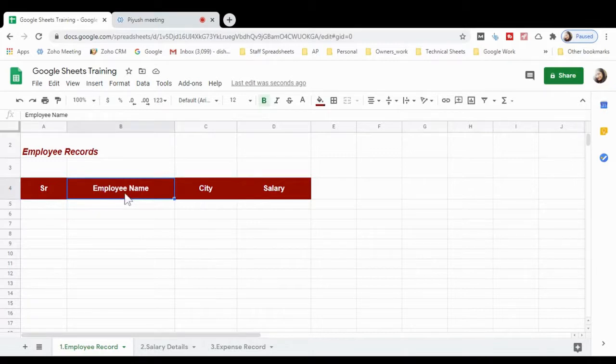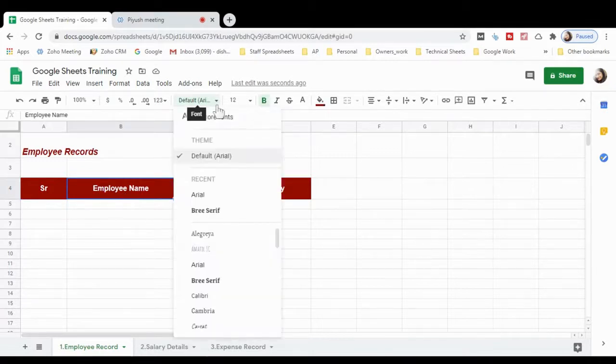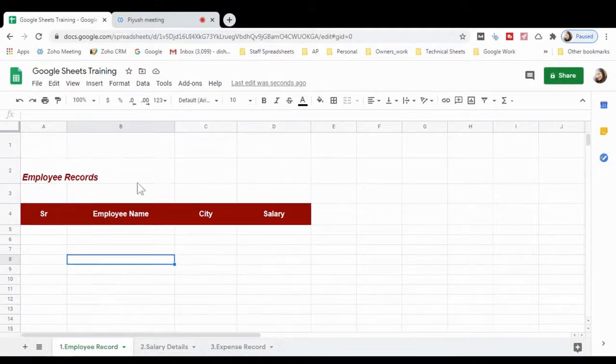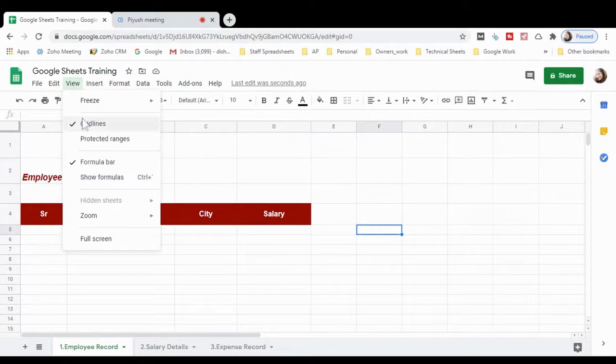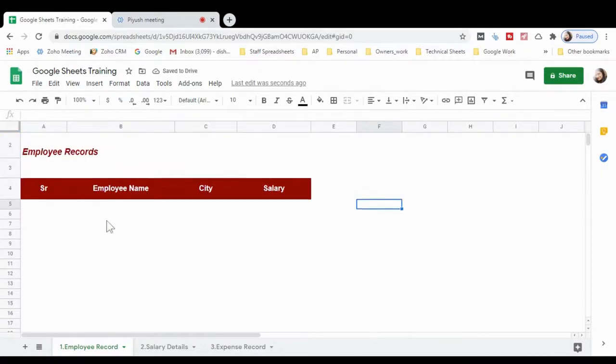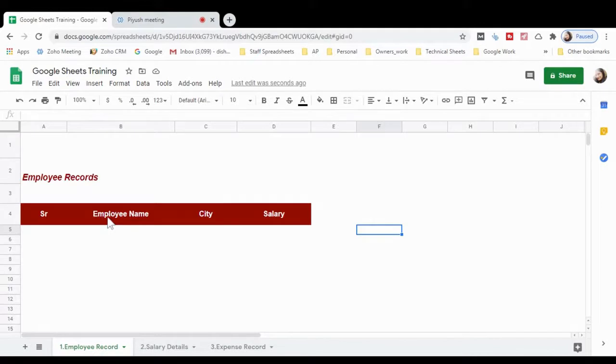If you want to change the font, you can change the font from here. Now, these grid lines are not looking good in this sheet. So if I want to remove these grid lines from here, what to do? Simply click on the view, untick these grid lines options. So as you can see, you got the clean and proper sheet without grid lines.